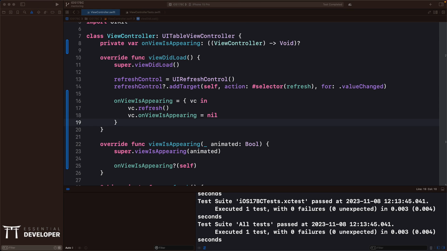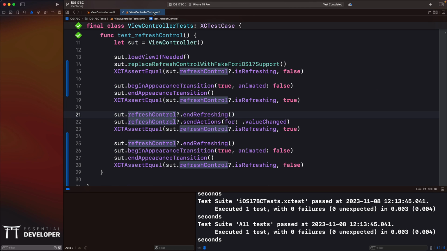So it's up to you to decide. There are many ways to solve this problem, many solutions to run logic only once. For example, we could use combine. There are many ways to do it. Up to you to decide. So this solution works in production and is also testable.